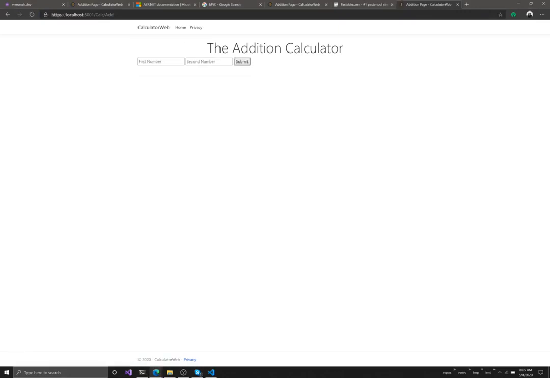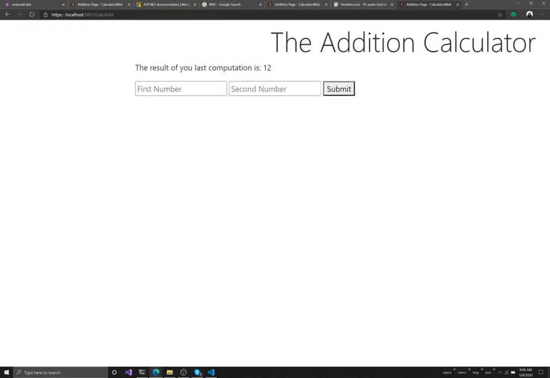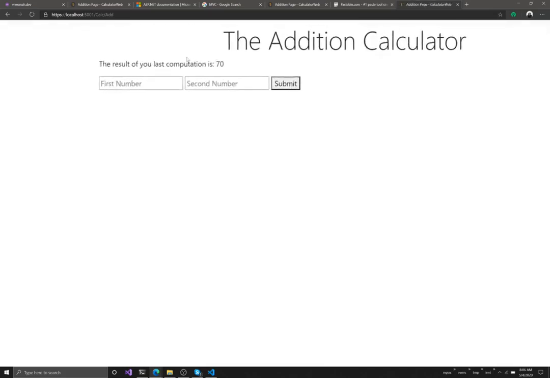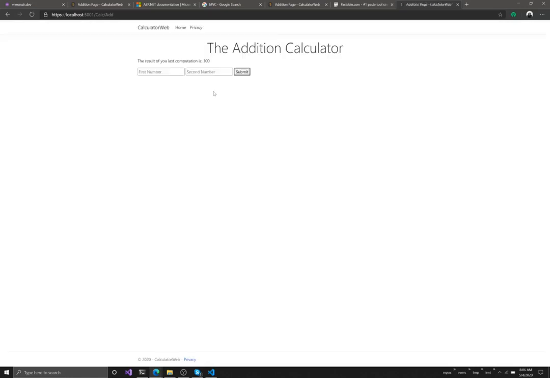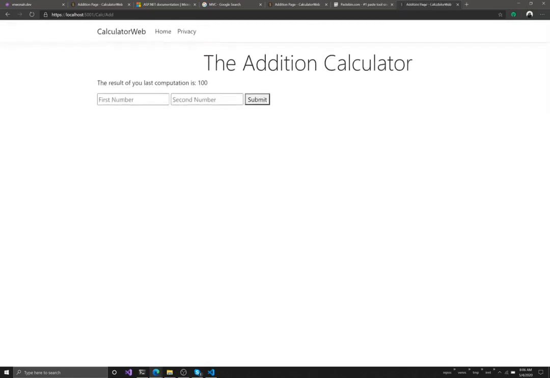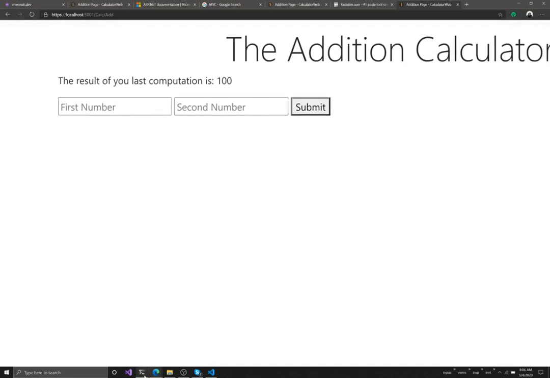Let's see, I think I'm forgetting something here, but okay, so we see the result of your last, so I'm just going to expand this. It says the result of your last computation is 12, and then let's say 30 and 40 and submit, and it says the result of your last computation is 70, then 50 and 50 and submit, and it says the result of your last computation is 100. So we know that our calculator works.